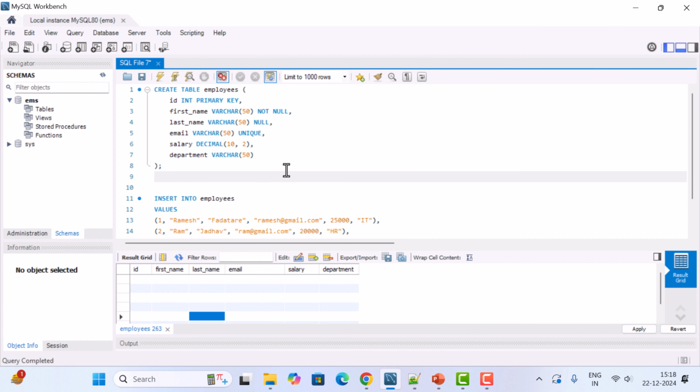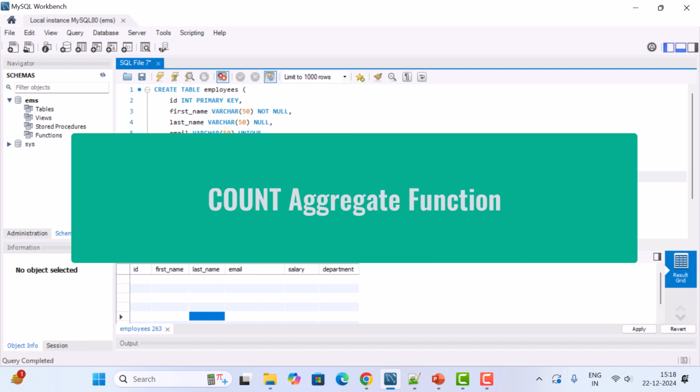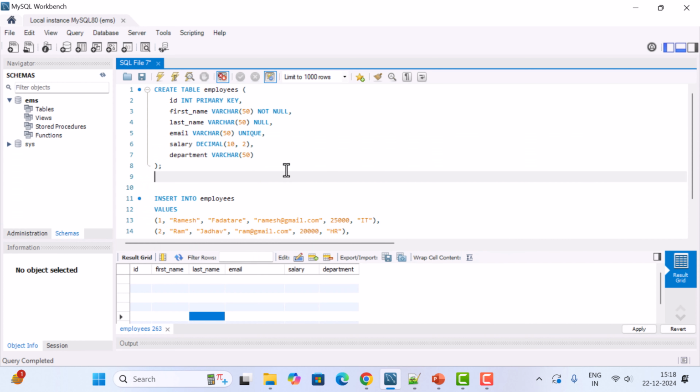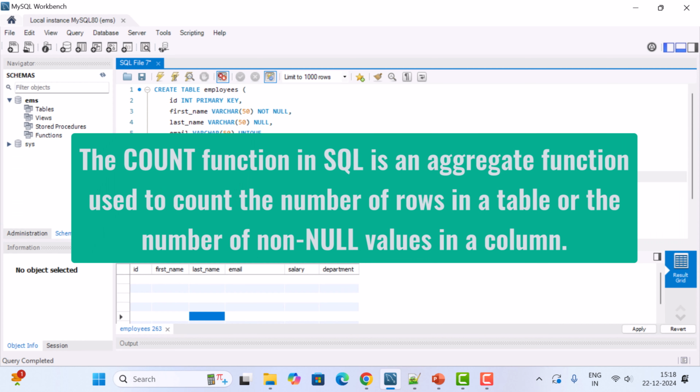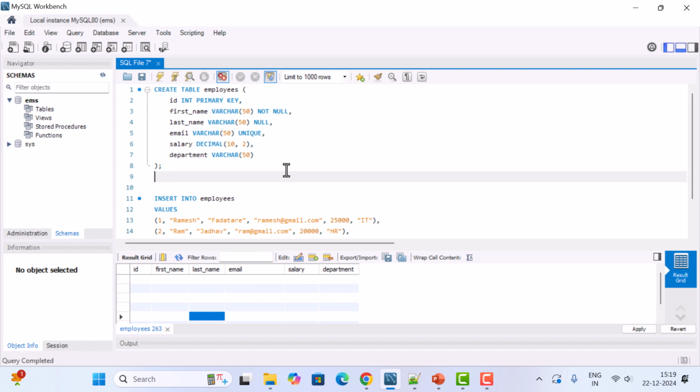In this lecture I am going to cover count aggregate function. In upcoming lectures we will see other aggregate functions. The count function in SQL is an aggregate function that is used to count the number of rows in a table or the number of non-null values in a column. It is commonly used to determine how many records match a given condition. So let us go ahead and understand more about count function with an example.